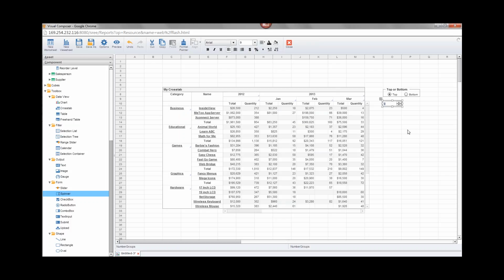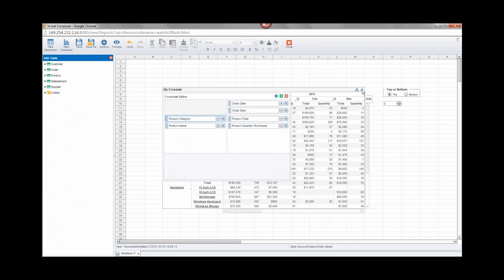Press OK. All right, and then the question is, so I've got these form elements. The question is, how do I get these to control the ranking setting? So what I would do is I would go back into the Crosstab editor, right? And I want it to control the ranking for the category dimension. So I click on the category row header and go to ranking.